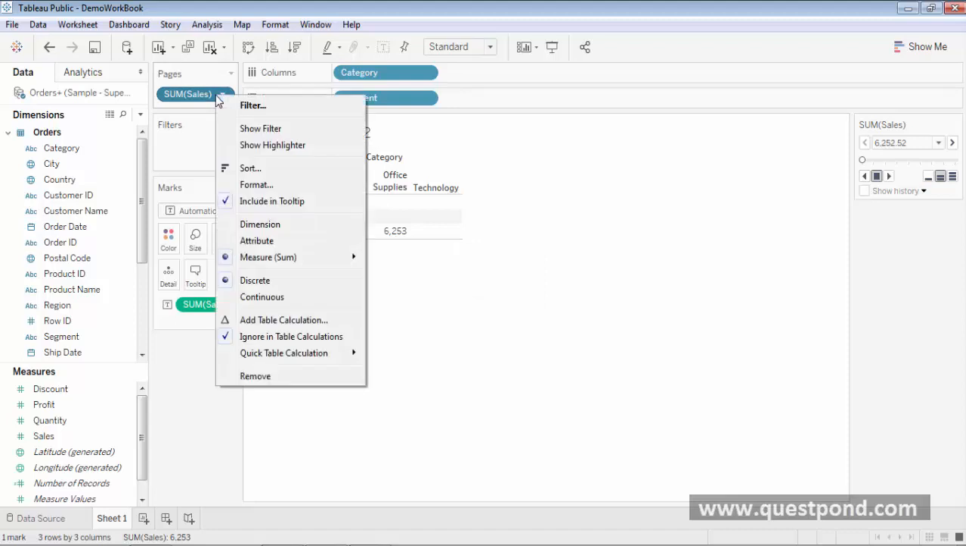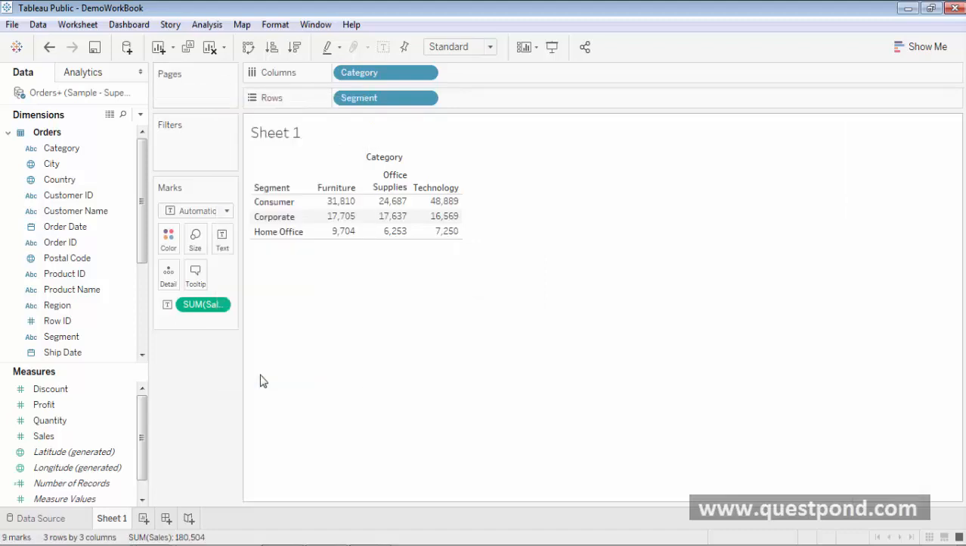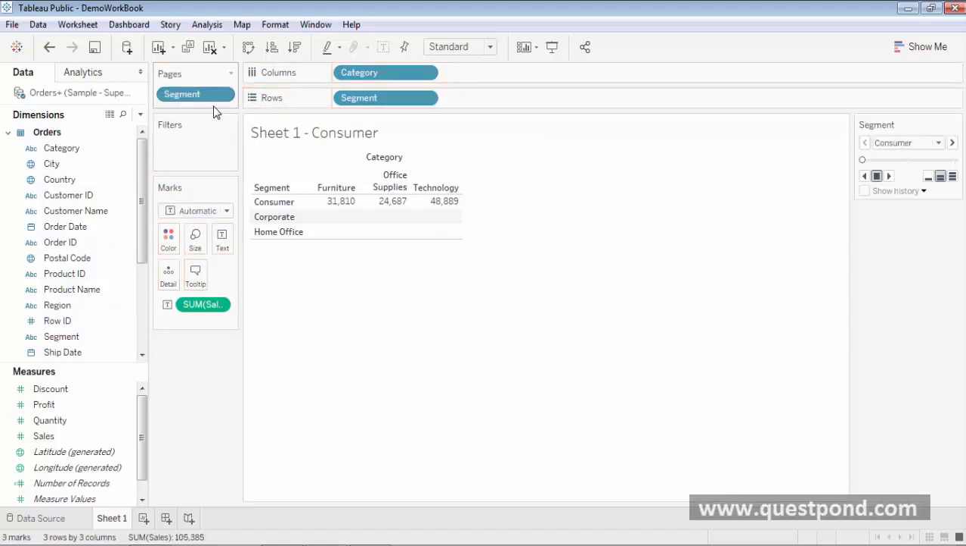Now if I am adding a dimension here, for example if I add the segment dimension into the pages card, I can see that this segment dimension has 3 members inside it: a consumer member, a corporate member and the home office member.